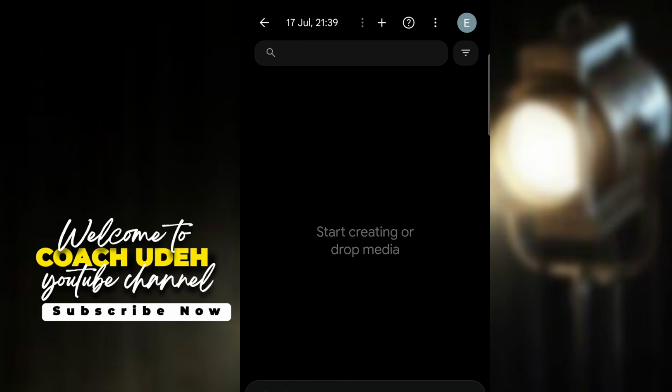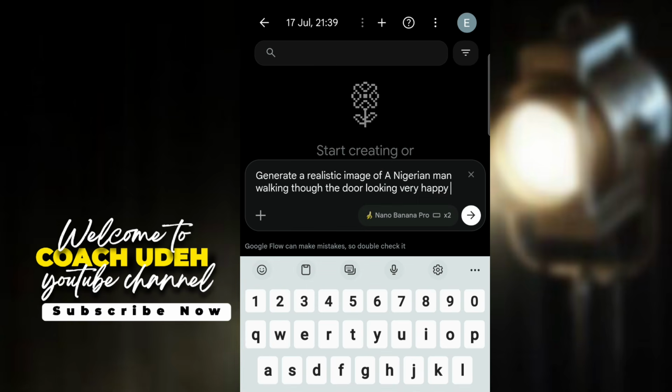Now, an example of bad prompting when it comes to generating an image. So here is an example of bad prompting. It says: Generate a realistic image of a Nigerian man walking through the door looking very happy. Now, do you see this particular prompt? This particular prompt is not complete and is very bad prompting.